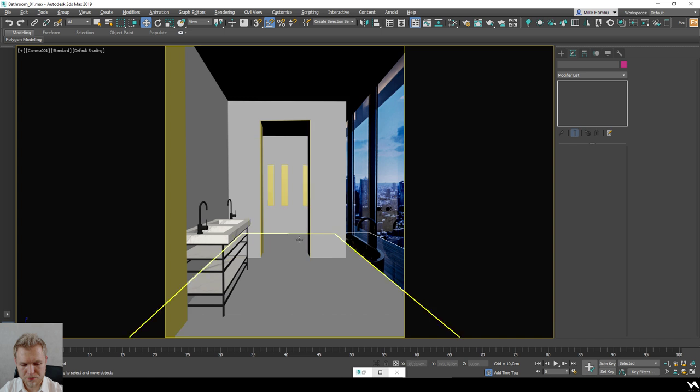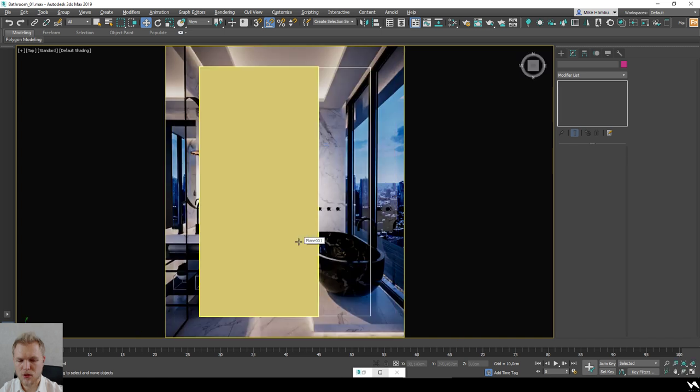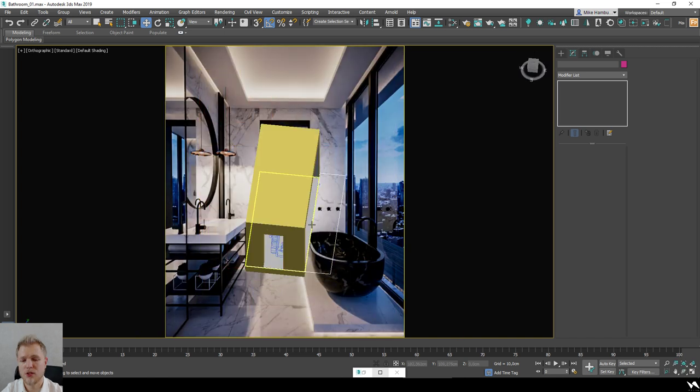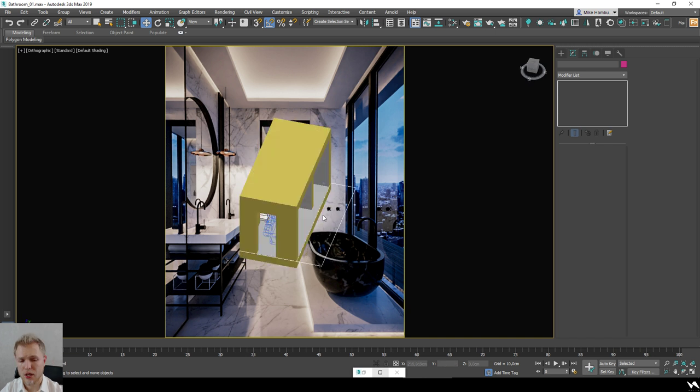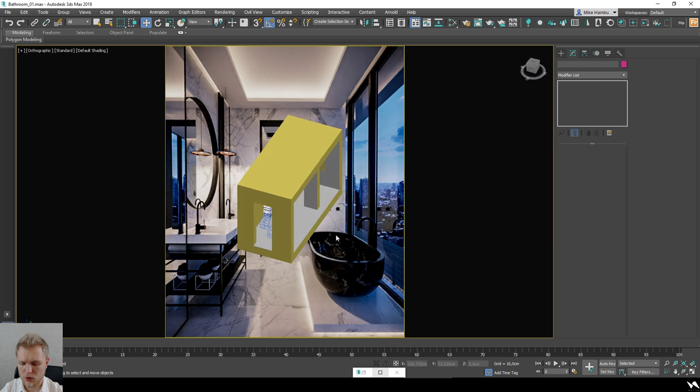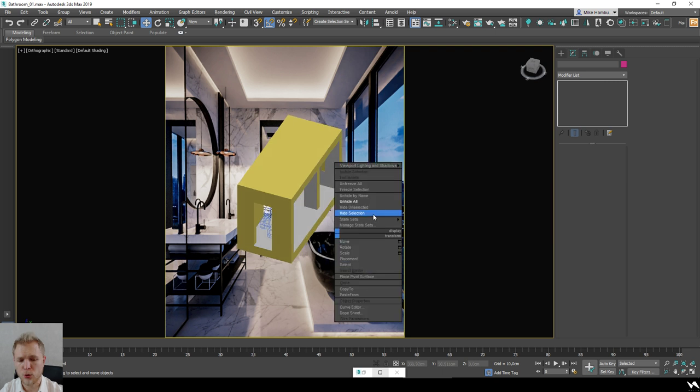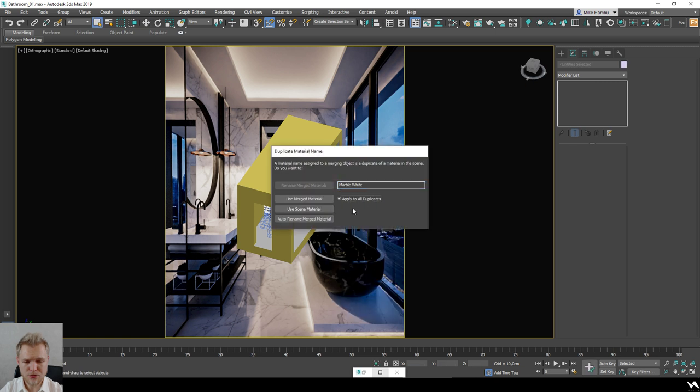Well, in my opinion, Corona is the best rendering engine on the market, mostly because it's very affordable. It's going to be very helpful for most of the students. When working with Corona, remember to use scene material.